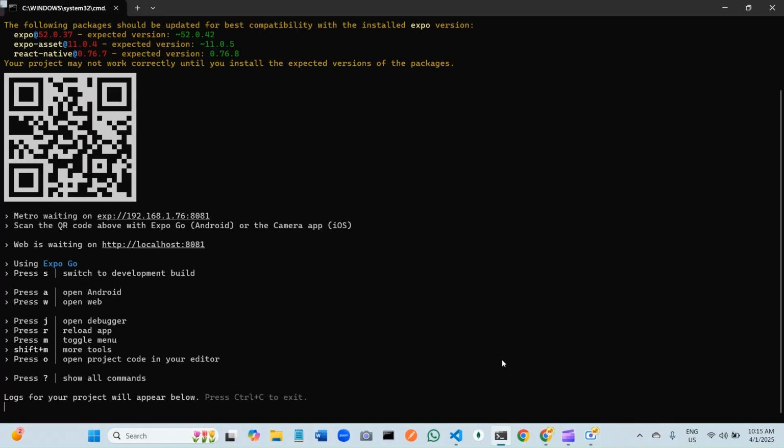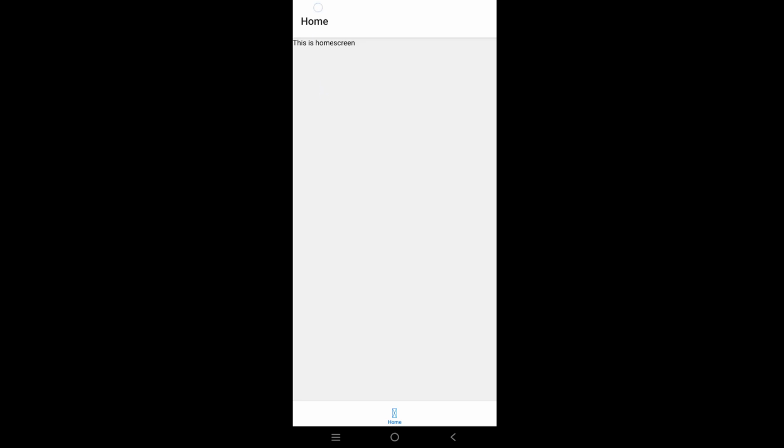Okay, now it is successfully created. Now let me show my mobile screen. So now as you can see, our output is currently like this. In the bottom of the screen, we got a home and an icon which is not relevant to the home. So we are going to update this icon with a home icon.